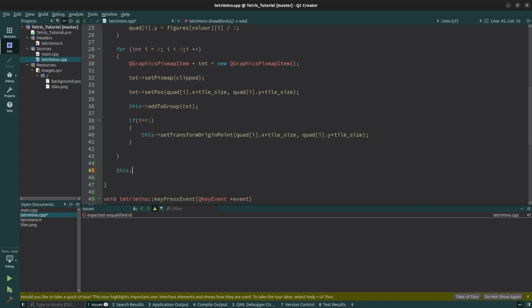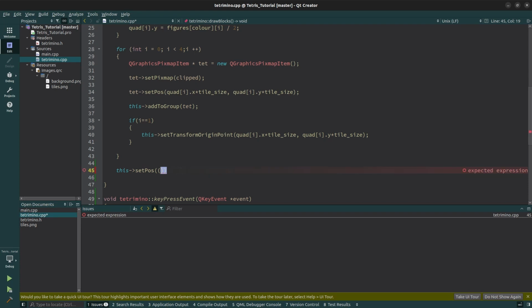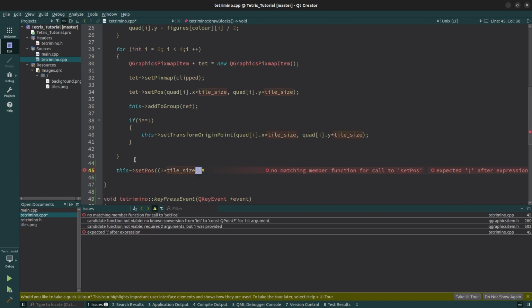So this set pause, right? And we're going to be looking for an X and Y. Because our grid is all based on the pixel size, it probably makes sense to just have a factor and then add that tile size. I keep saying pixel size, I mean to say tile size. So I'm just going to try that for now.